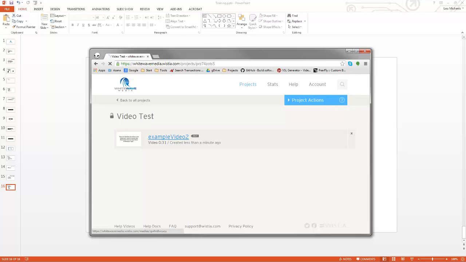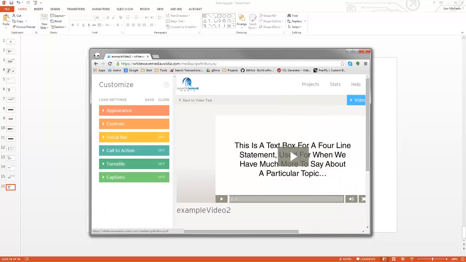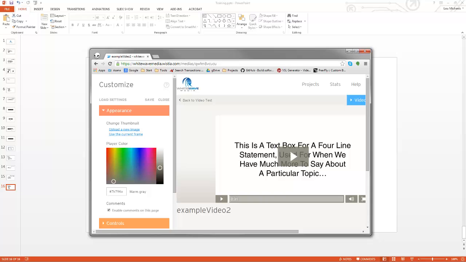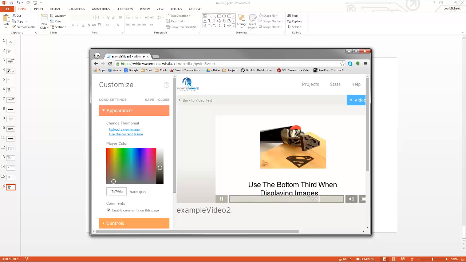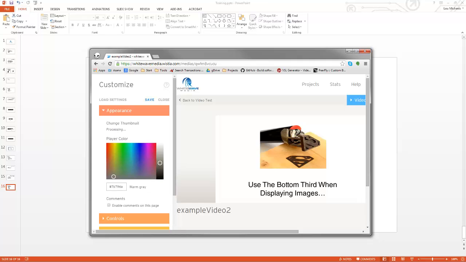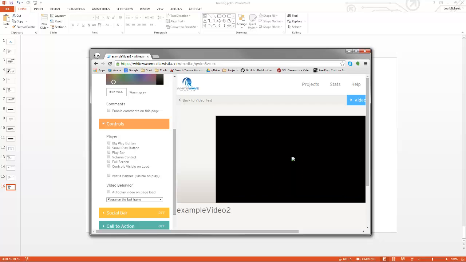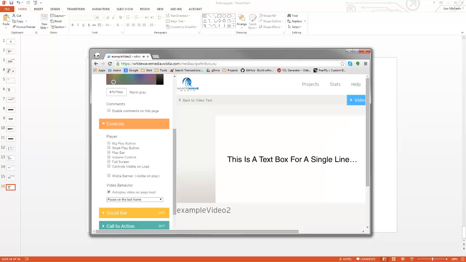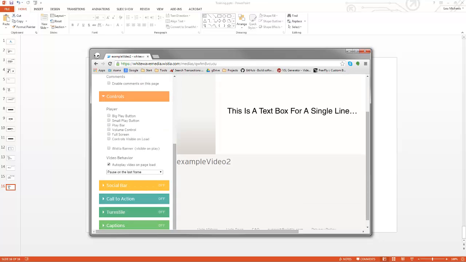But once it's all processed, click on the video and it'll take you to the video editor. You go to Customize, Appearance, and generally you can use the current frame. So we'll use the current frame. Turn off comments. For controls, you want to turn everything off. And you want it to autoplay. And then we don't want any of this stuff.